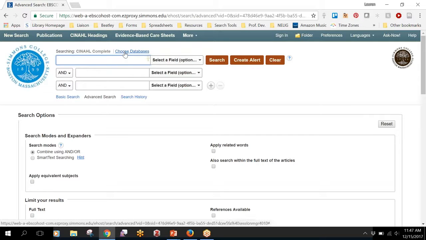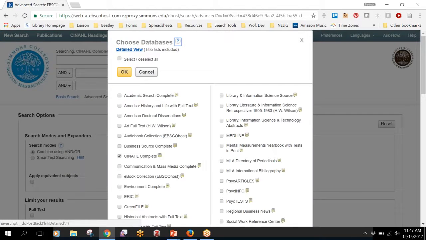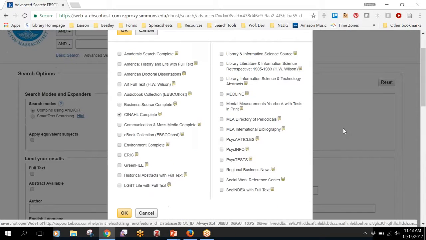You can also use this link here to choose other databases to search at the same time. And you can't search every database we have access to, but it's all the ones that we get through the same company that have this same interface. So it really can save you time, so you don't have to do one search in CINAHL and then run another search in Medline or PubMed. You can just do one search and get target information on your topic.